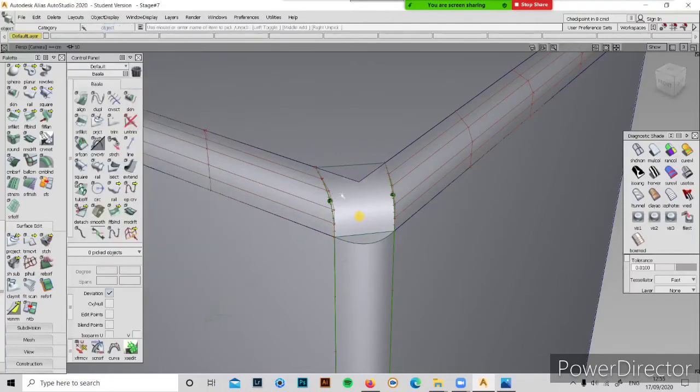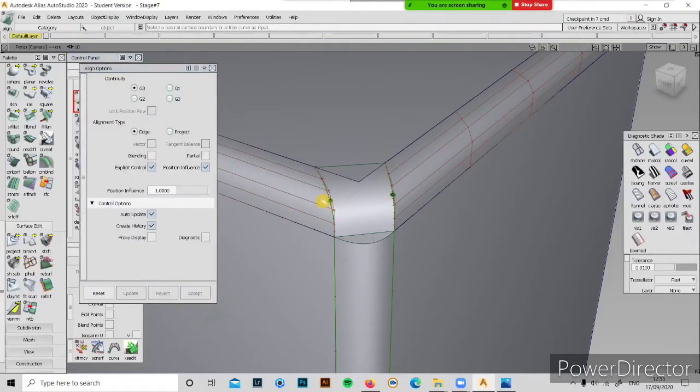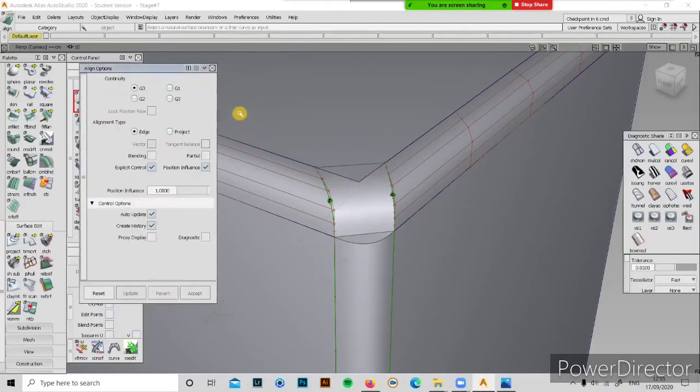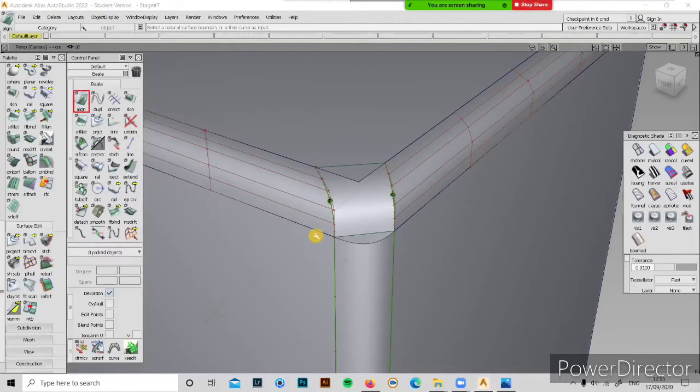Now I need to make the flow of it go in an aligned way, right? So I'll click on align. I'll select the skin surface and the fillet. G0 is position, G1 is tangential, and G2 is curvature continuity. One second, I haven't taught you G0, G1 and G2 yet. I will show you. Wait.